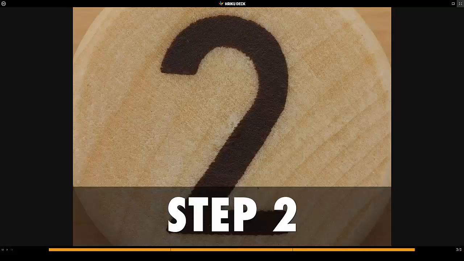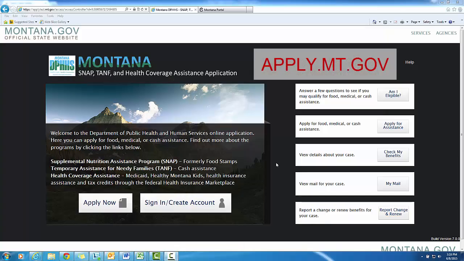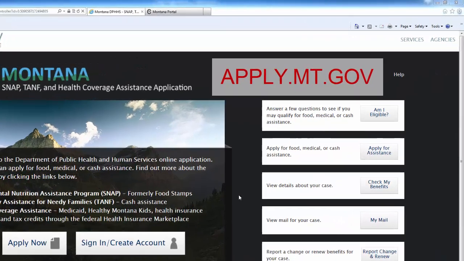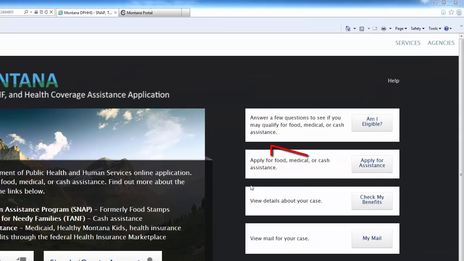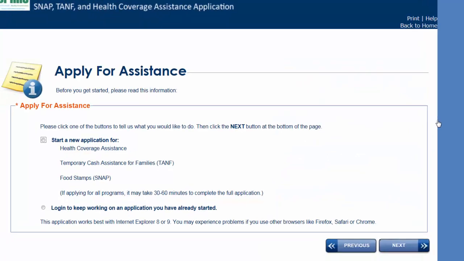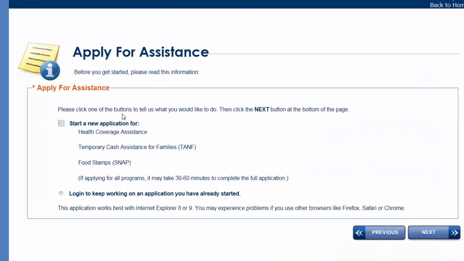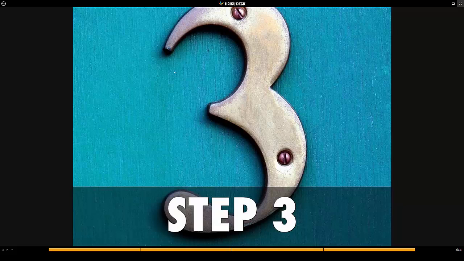Now let's explore our second way of applying. From the apply.mt.gov webpage, the client will click on the Apply for Assistance tab on the right side of the screen. The user is routed to the same screen as before. Our third and final way is somewhat similar to the previous two.